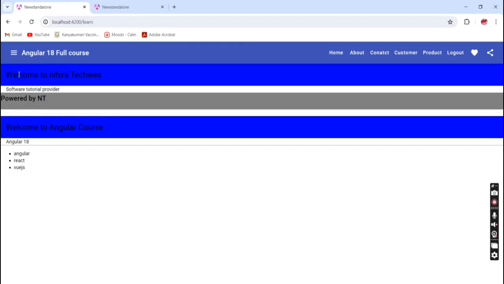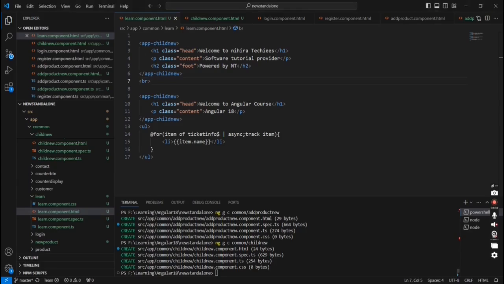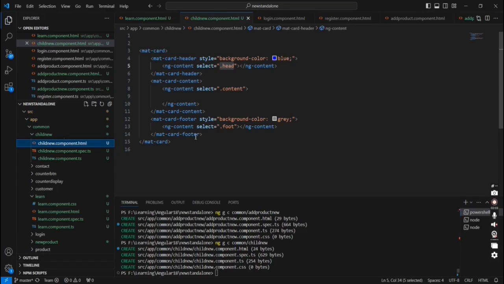So now if you look at the response, the first section up to this, and in the second section we can see this header and this content. In this footer there is no text. In this scenario I want to have some default content. So from our child component itself, in this footer section I'm providing "data available soon."